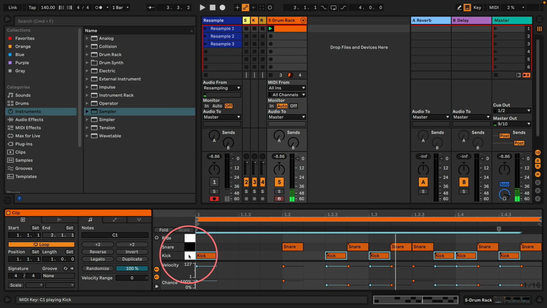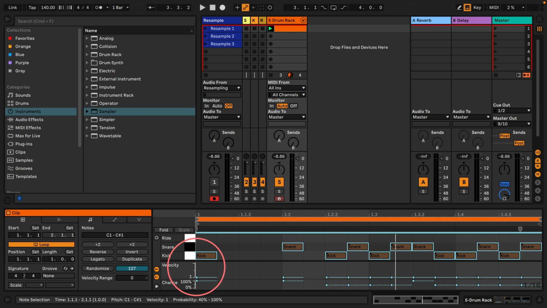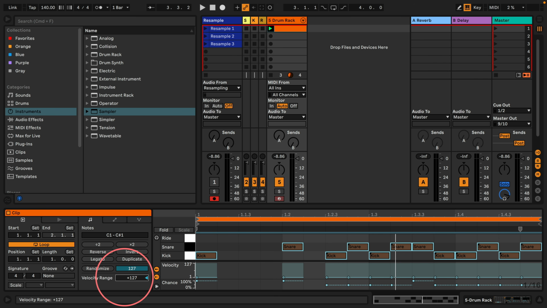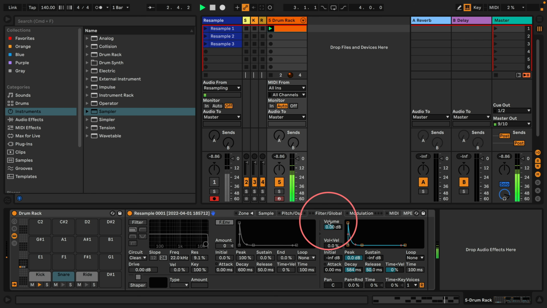And another thing I'm going to do is select them all, turn the velocity all the way down for all of them and increase the velocity range so that they will generate random velocities on each new MIDI note, which is something I like very much. But we won't hear it because we haven't assigned any velocity to anything. So why am I going to do that?